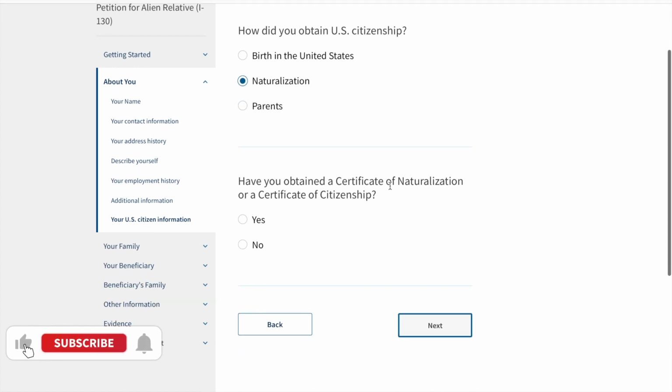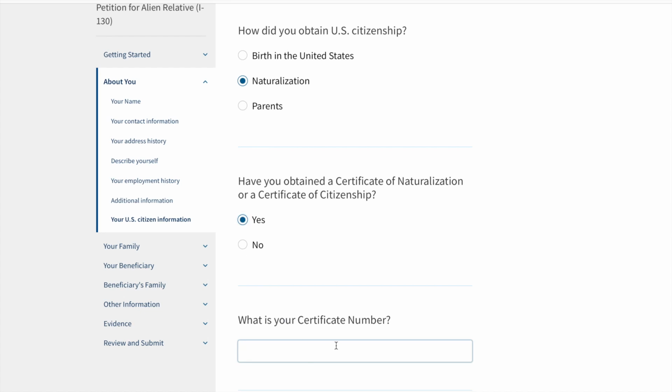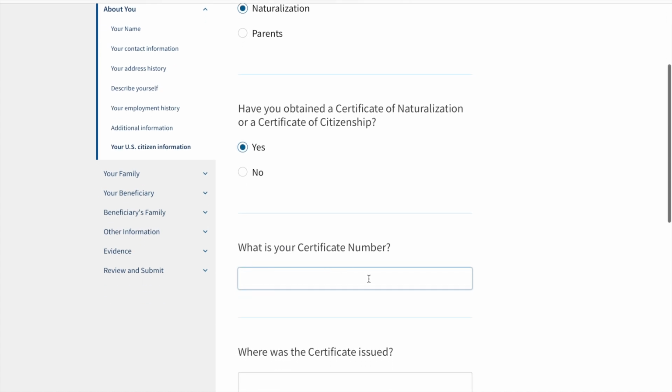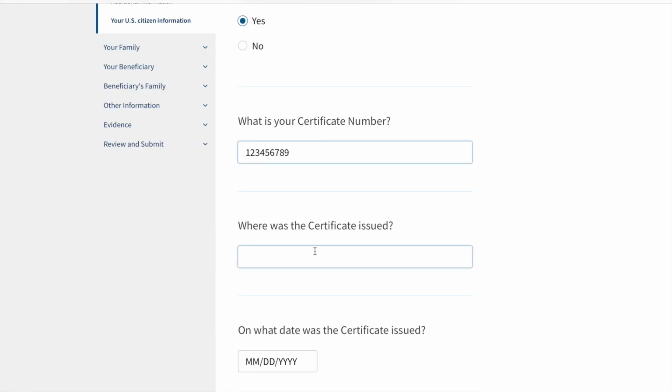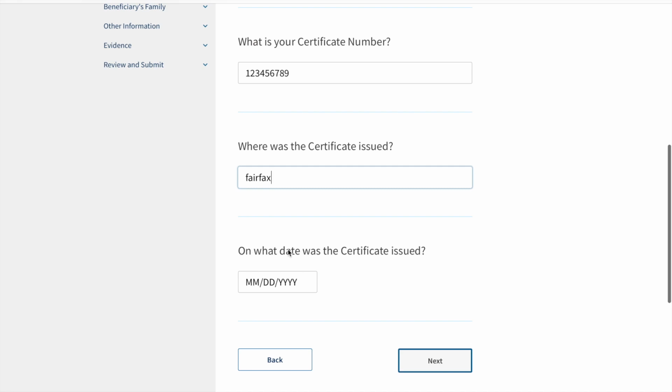It says, have you obtained a certificate of naturalization? So if you filed N400 to become a citizen, of course, yes, you get a certificate of citizenship. So you just click on yes. If no, you just click on no. And it says, what is your current certificate number? So you have to put in your current certificate number. And it says, where was the certificate issued? So you have to put in where it was issued, and on what date the certificate was issued.